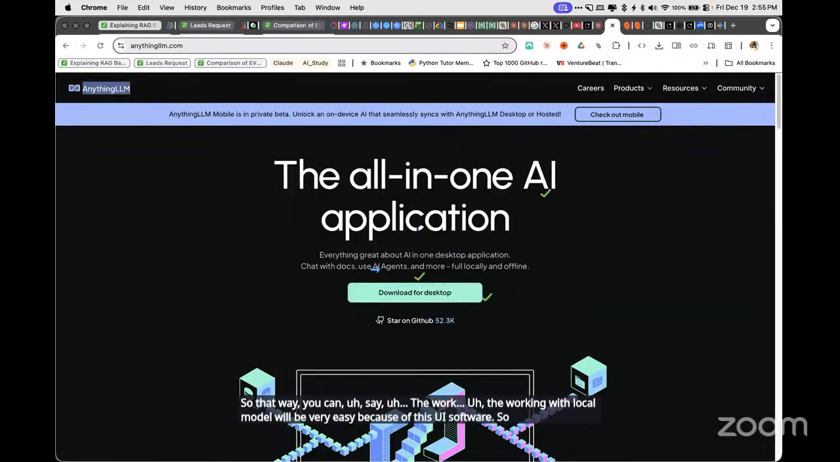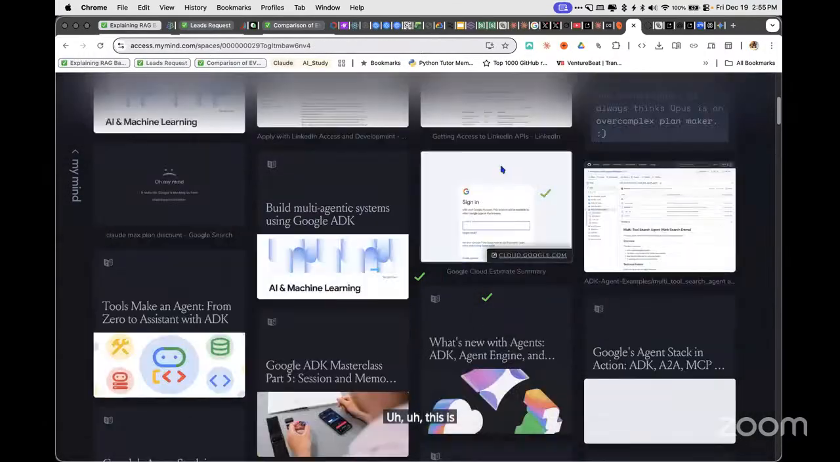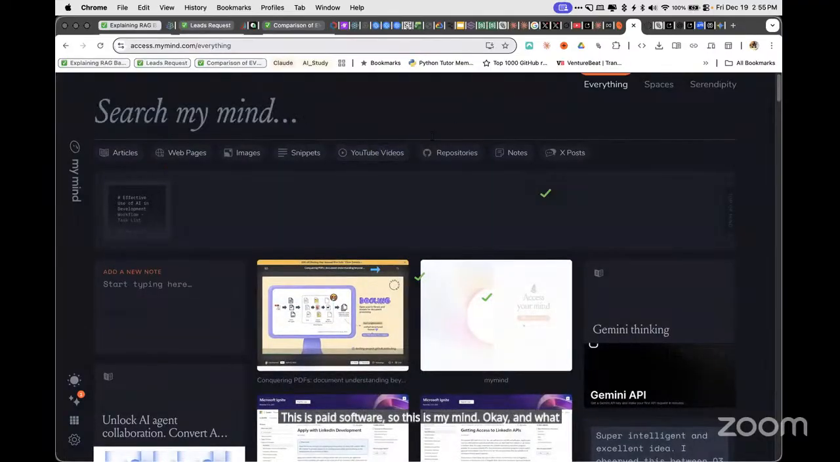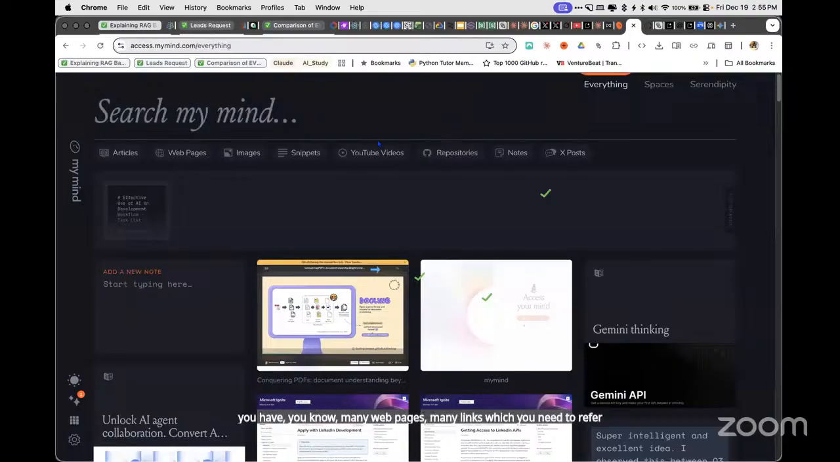So there are multiple UI softwares available to use. And also I wanted to show you one more thing. This is a paid software. This is My Mind. And what is the use of My Mind? As a professor, you come across many topics, or if you are appearing for a PhD, you have many web pages, many links which you need to refer. But you need to store them somewhere to make them readily available.